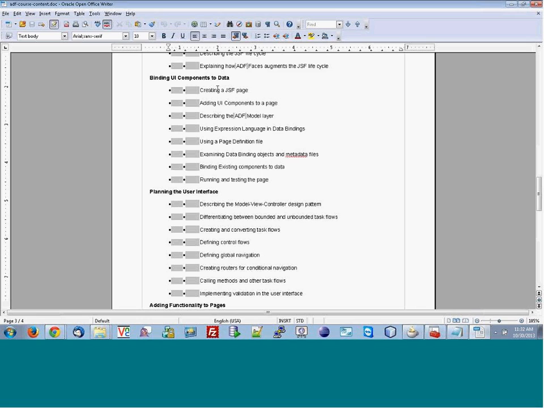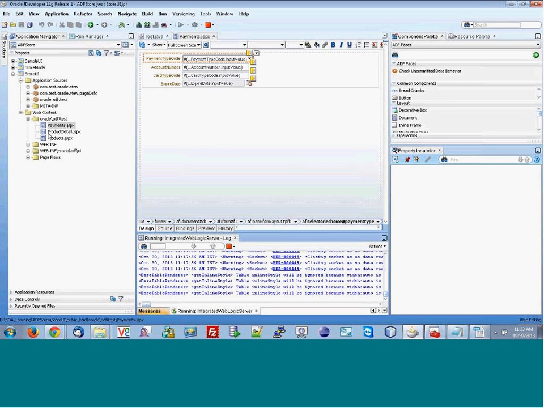Similarly, we'll be creating a JSF page and creating the model layer. And we use a terminology called data binding. Data bindings help us to bind a UI component to a model layer. So if you have an application module, you want to bind that application module to some UI page. So we usually would be using data bindings. I'll show you how data bindings would be available.